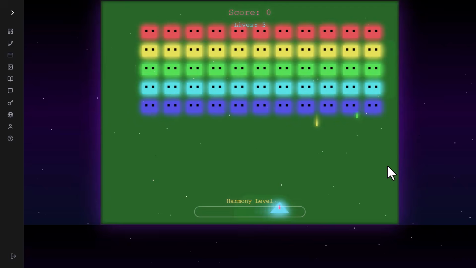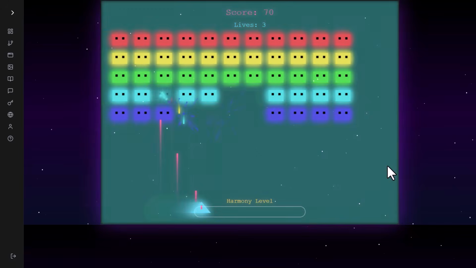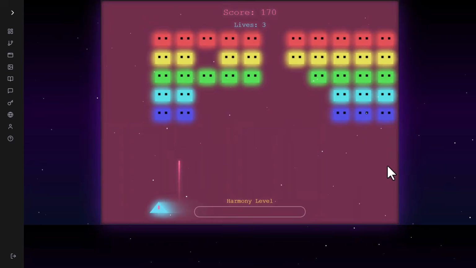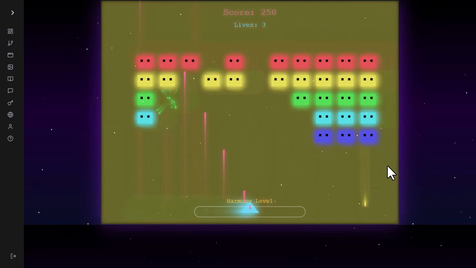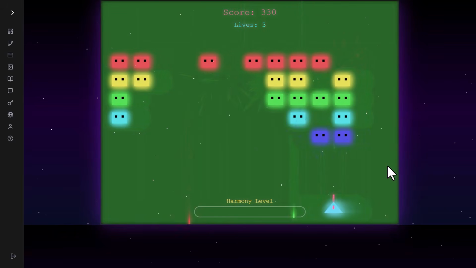Then we had this space harmony. All right, and there's a lot going on here. The gameplay is nice, it's pretty satisfying, and there's a lot of colors. You look at a game like this and it's like, all right, this is a pretty good result.